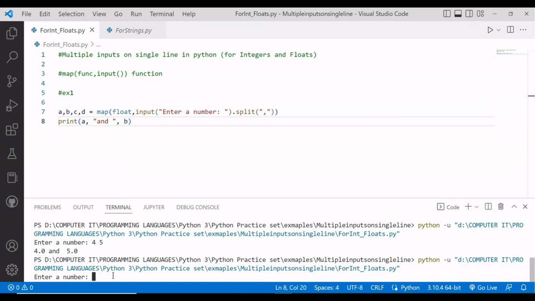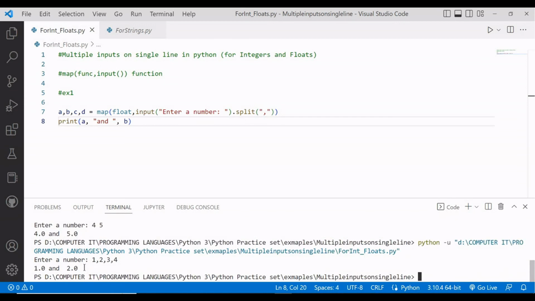Now I will give four numbers as input, comma separated. Let's take 1, 2, 3 and 4. Sorry, it will give only two numbers because I have not printed them here. Now I have printed these four numbers.